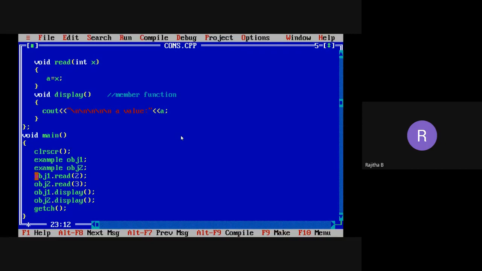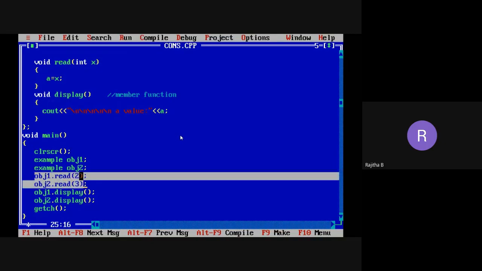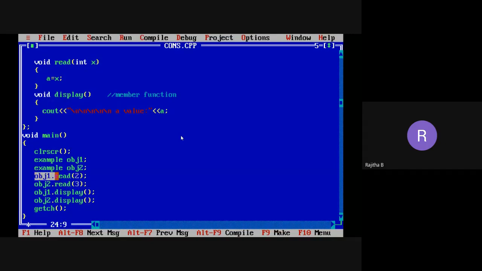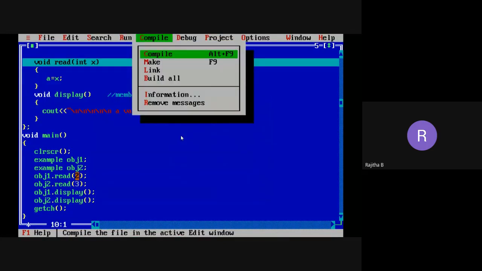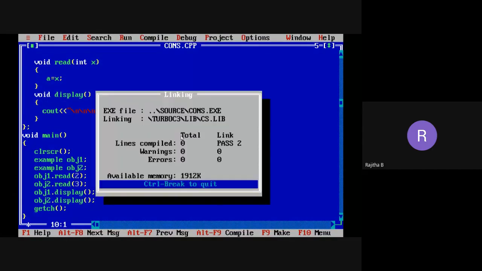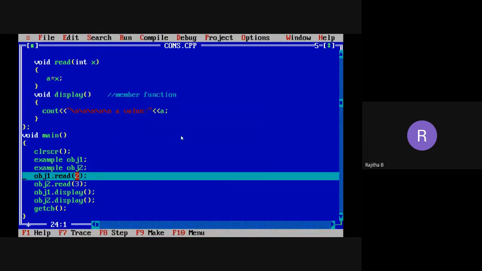Now listen, observe carefully these two. obj1 dot read, and I'm passing the parameter 2. Now what does the obj1 data member A consist of? What is the value here? 2. So suppose I'm tracing the program, I'm going to trace out the program. So obj1 dot read of 2.